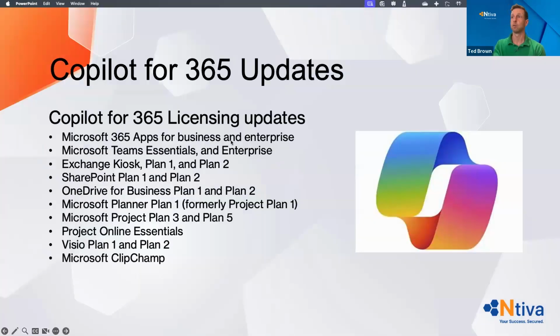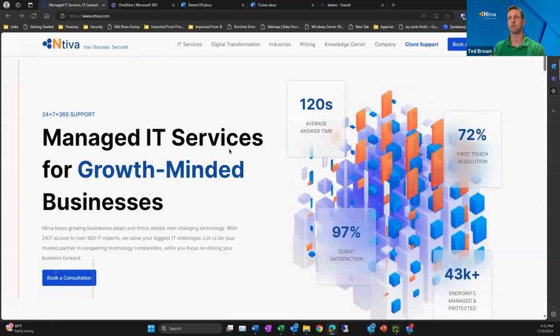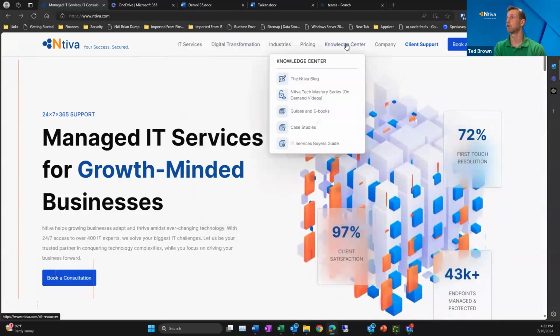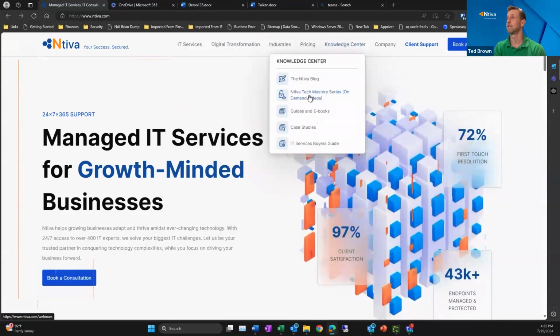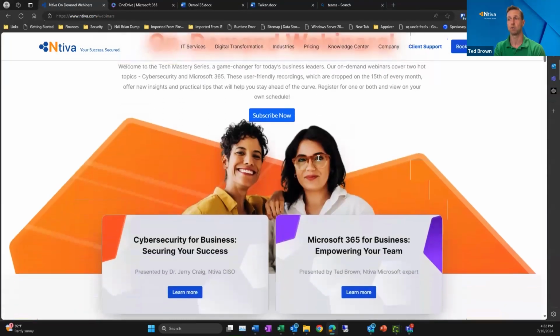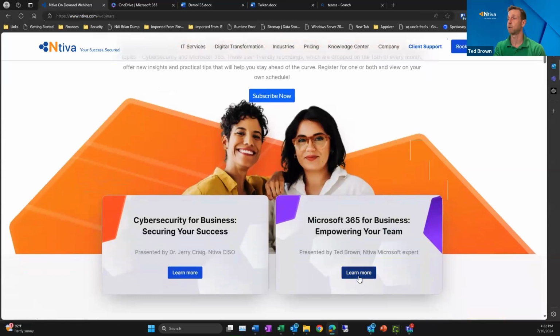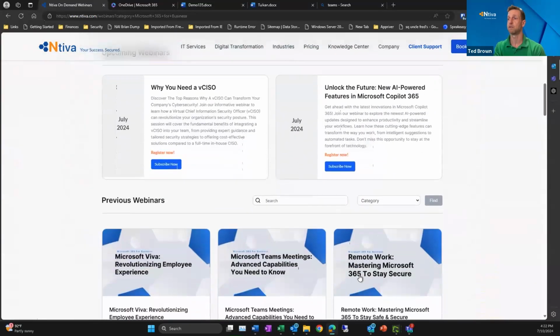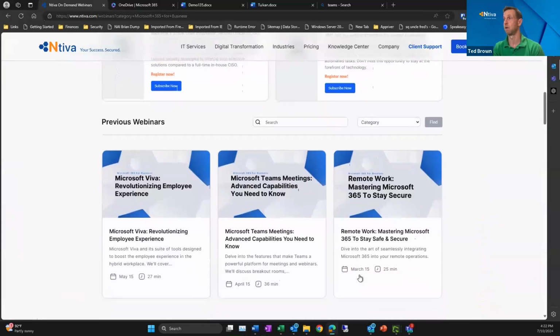So before we get into the licensing update, just in case you're here to learn how to use Microsoft Copilot, let me show you where to go for that. If you go to our website, www.ntiva.com, you can go to our Knowledge Center. Under Knowledge Center, you'll see the Ntiva Tech Mastery series for on-demand videos. We have two tracks: a cybersecurity track and a Microsoft track as well. If you click on Learn More from Microsoft, you'll see all the webinars I've done over the last almost 3 years now.